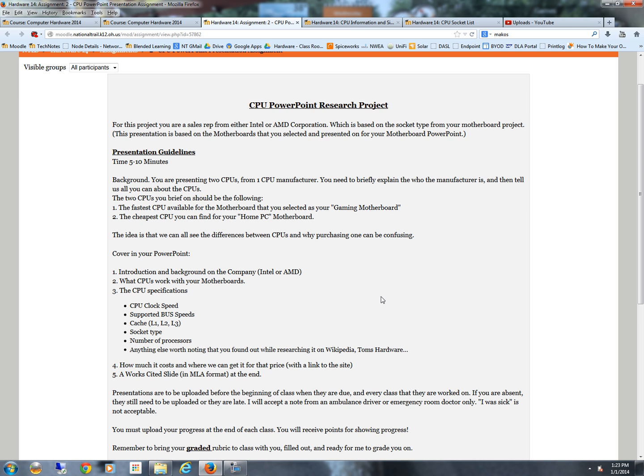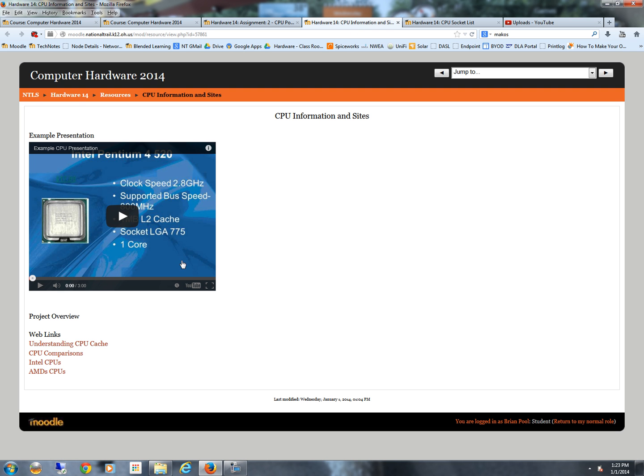So that's the basic overview of the project, and you already saw a little video previous to this on an example one. That is also here on this CPU information example, and this project overview video, as soon as I upload it, will be right there. There's a link on understanding CPU cache. There's this one on CPU comparisons, which I'm going to go ahead and open up.